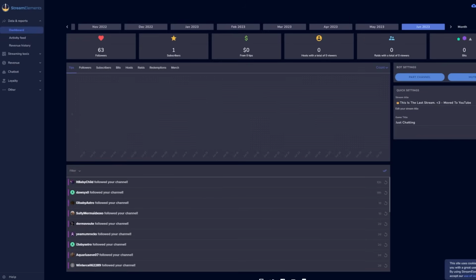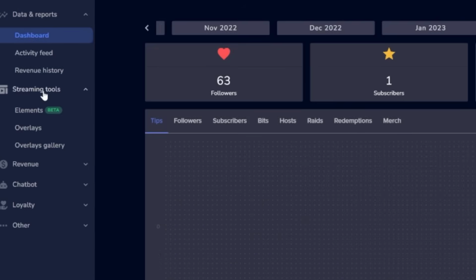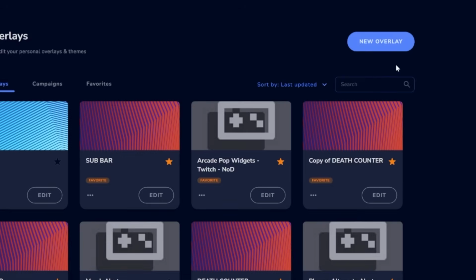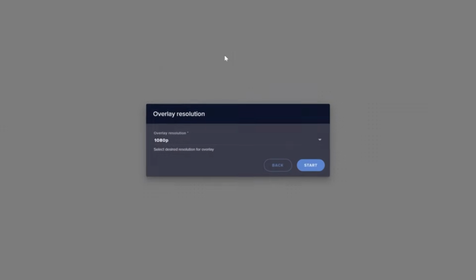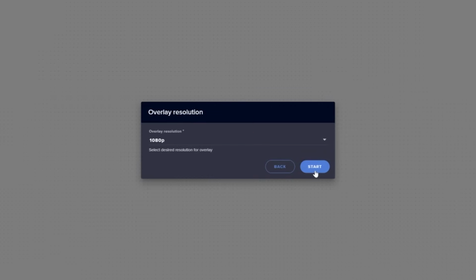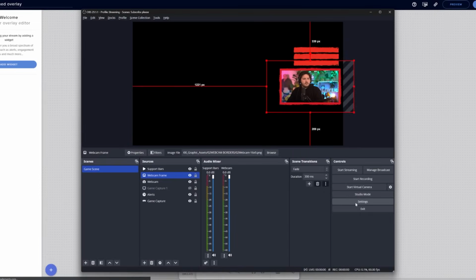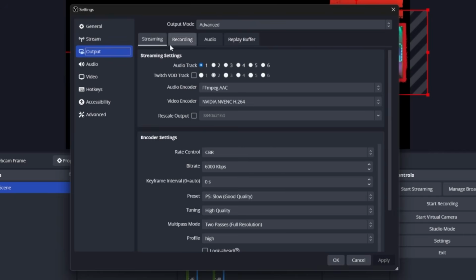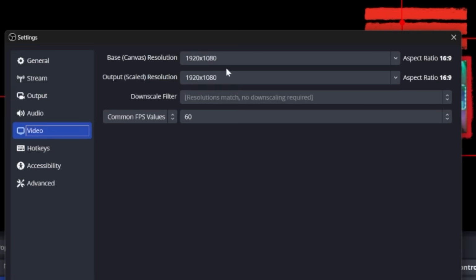So you'll head to streamelements.com, you'll log in and connect your Twitch or YouTube account if you're streaming there, click Streaming Tools on the left at your dashboard and click New Overlay. Set your overlay's resolution to the same size as your OBS. If you don't know what that is, you can check this in the settings, video, and it's the base canvas. So for us, it's 1080p.